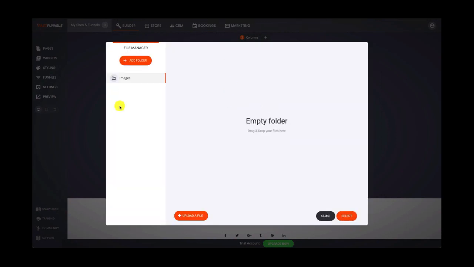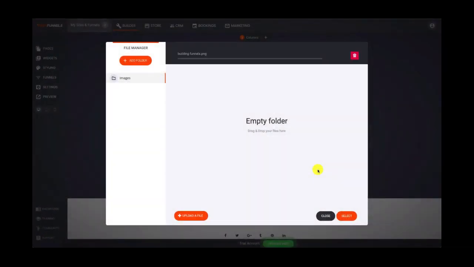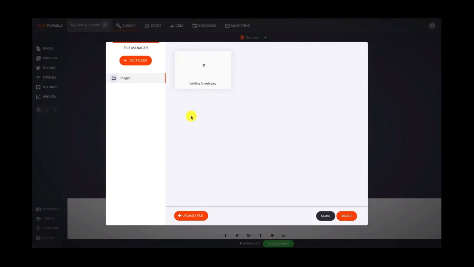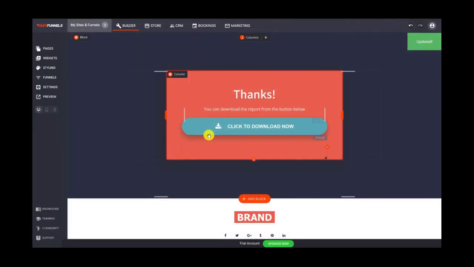If we click on that, it'll take you to the file folders. And then you can upload a file. I'm just going to upload like an image here just for the purpose of this demo. There we are. Could be a PDF or something like that. And then just click select. And that's it. So that download button will now enable them to download their freebie. And that's it, job done.